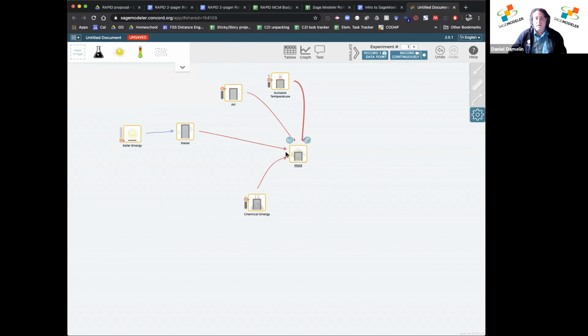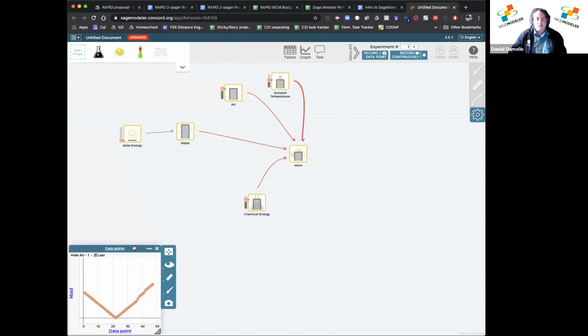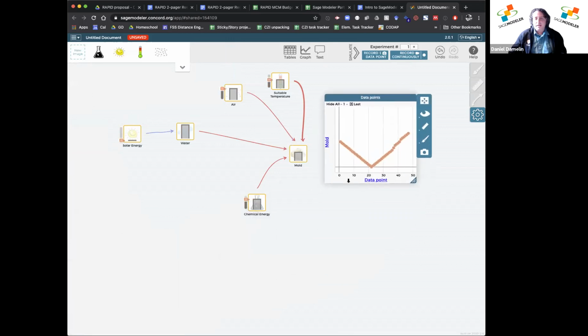And if my question was, how does solar energy affect mold? I could click this little graph icon here, and it shows me, of all the data points I collected, what were the mold values. But what I really care about is, as solar energy changes, how does it affect mold? And then I can see this relationship here. So more solar energy, less mold.